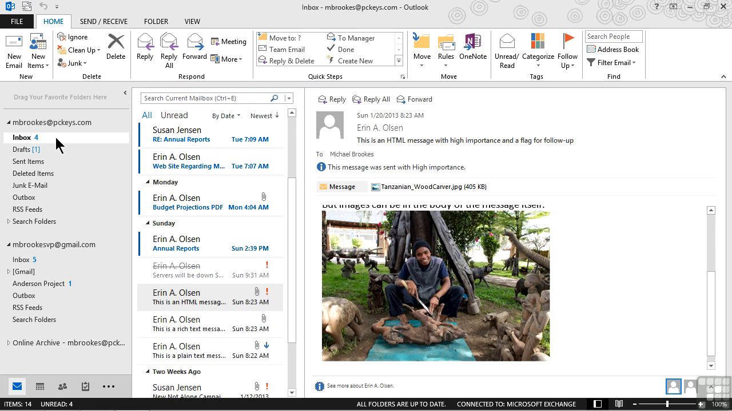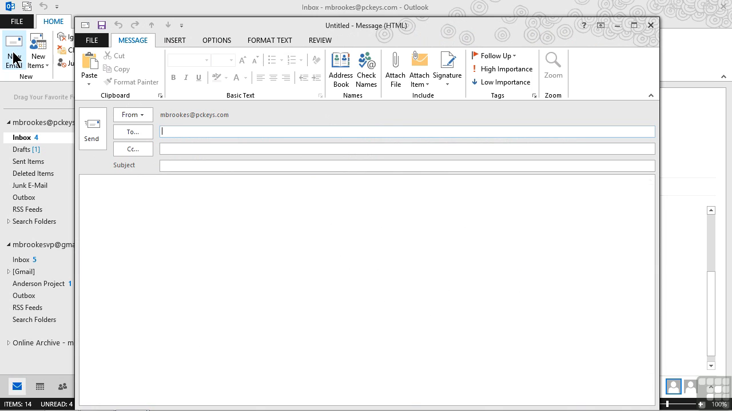When we want to create a new message in Outlook, we're simply going to make sure we have the Home tab selected in the ribbon, and then click or tap on the very first option, which says New Email. Alternately, we could also simply press Control N on the keyboard, which is always a keyboard shortcut for new. And since we were in the Mail module, it would create a new email message.